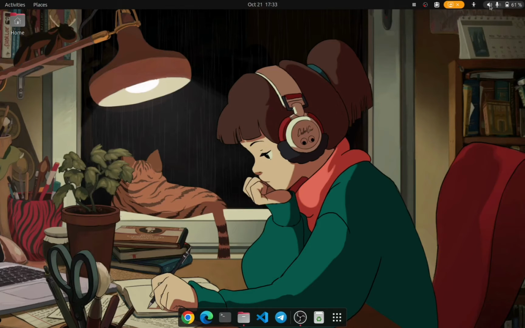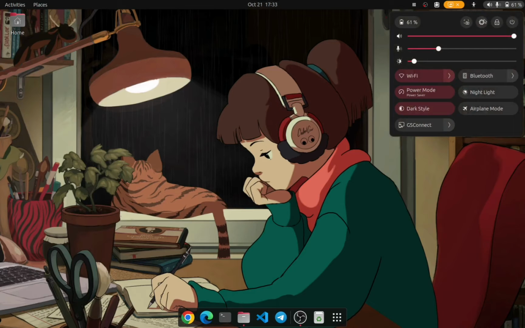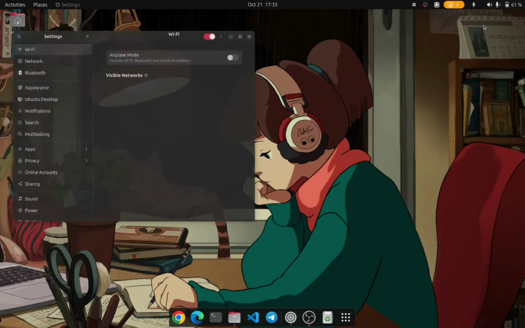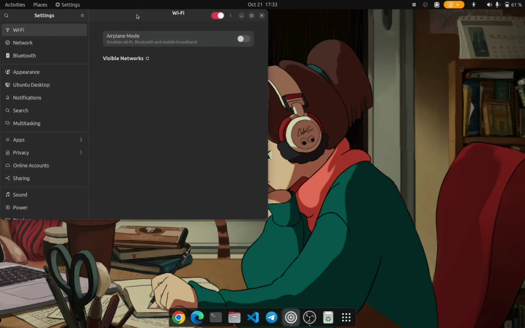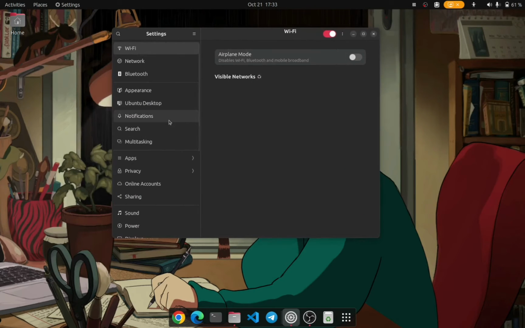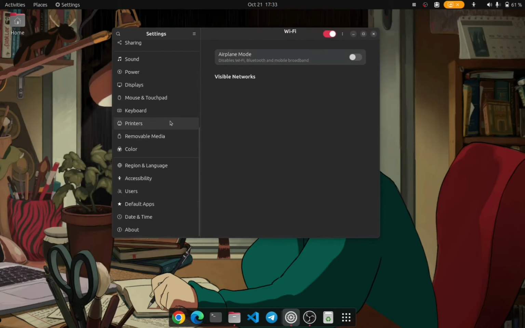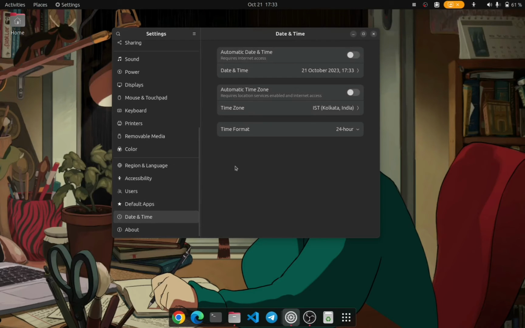To do that, go to the top right hand side of Ubuntu, click on the control panel, and click on settings. In the settings window or application, scroll down until you see date and time. Click on it. Now you can see date and time, and click on it.